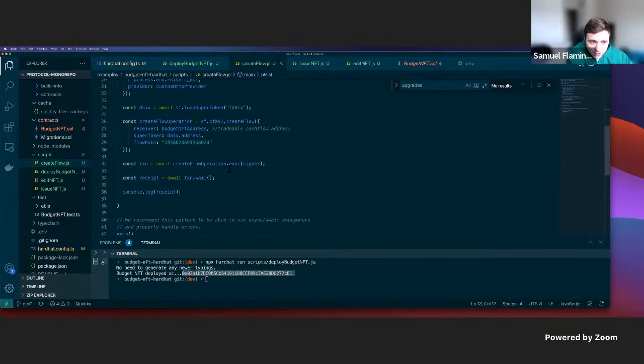What I'm using is the Superfluid SDK core to create a stream. It's very simple to do so, right? All you have to do is call sf.cfav1.createFlow, pass in your receiver, pass in your super token, and pass in the flow rate you want to use. And again, the flow rate is the number of tokens to send per second in wei.